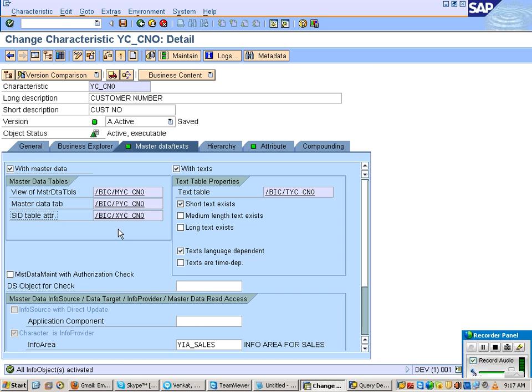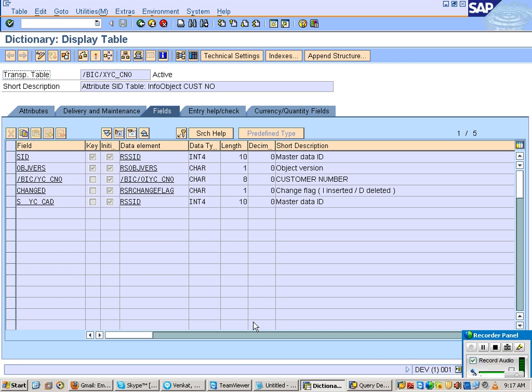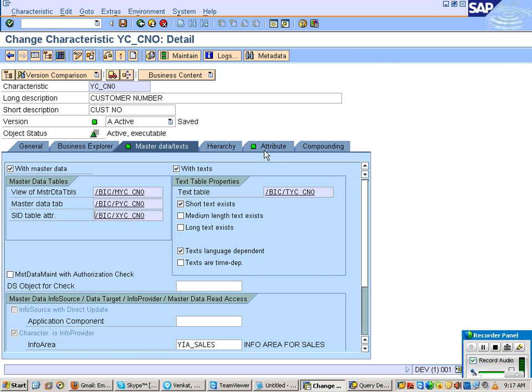Now look at the X table. What does it have? SID of what? Address. Because virtually inside the cube it has to be considered as a character, I am saying. So now, is it clear how to make it a navigation attribute? Now I have made it a navigation attribute.